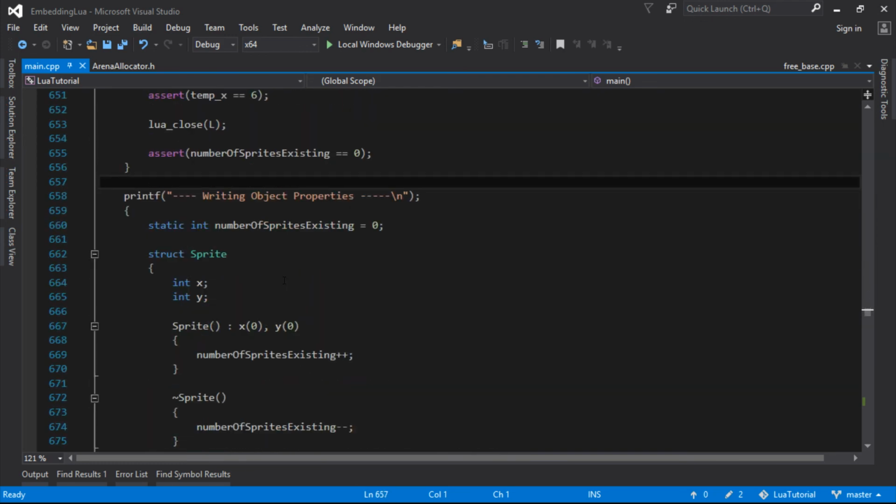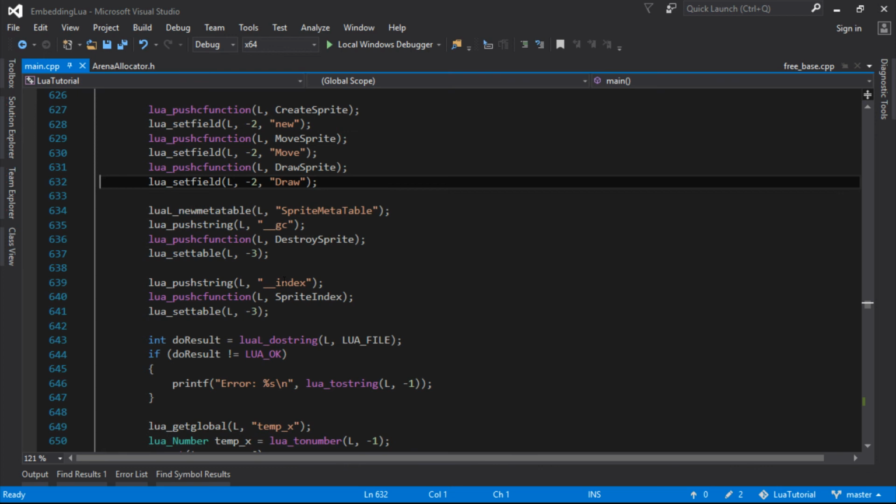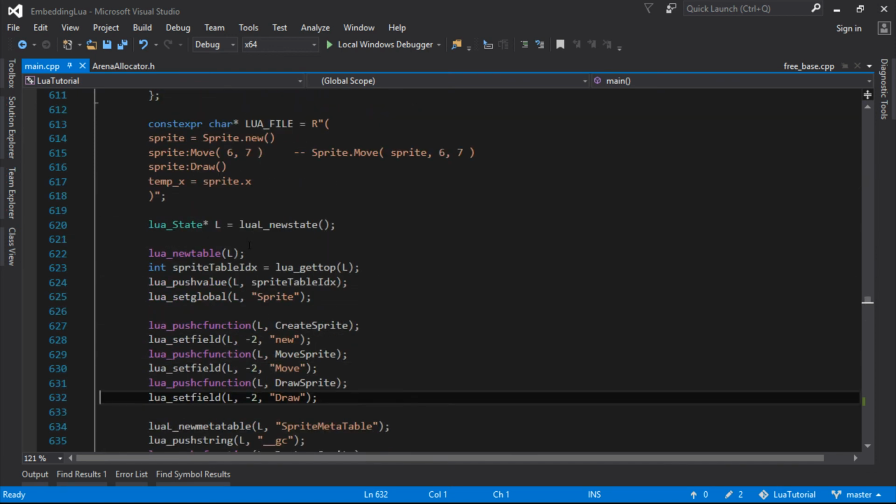So I think we'll leave memory allocators there for now, and next time we might look at something totally new that we've not done in Lua before. So I'll catch you for that one.